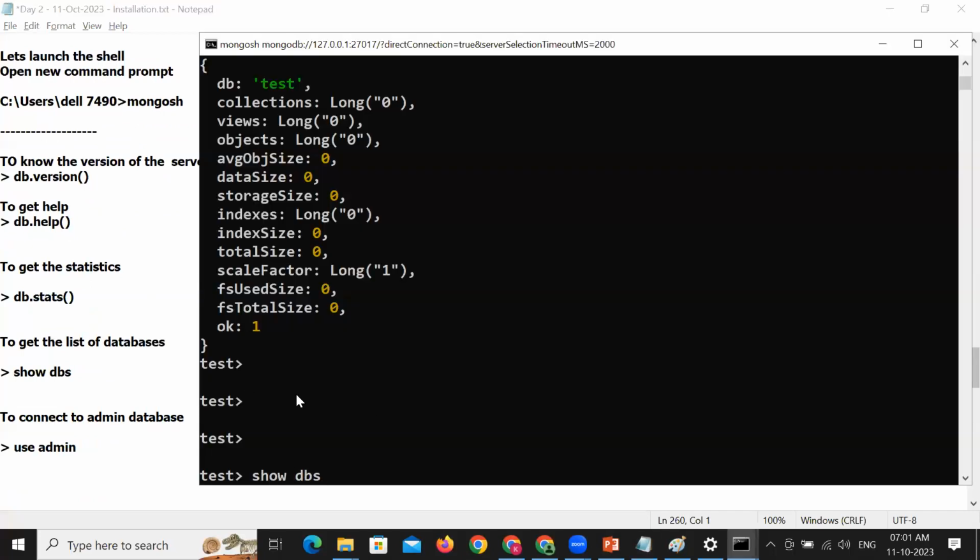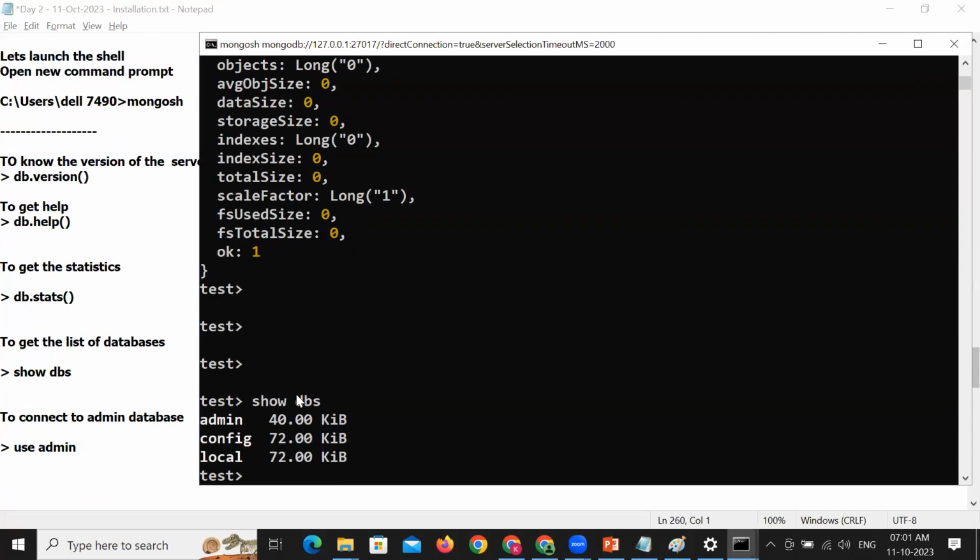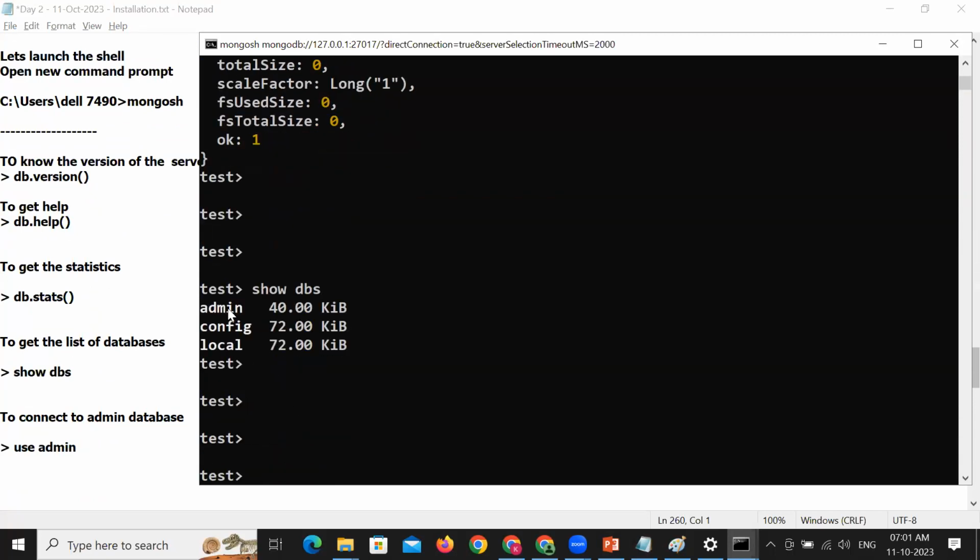As I told you, first step we create a database. Inside the database, we create a collection. Inside the collection, we create a document. If you want to see the list of databases, these are the predefined databases whenever you install MongoDB server. You will have the admin database, the config database, and the local database, available in the MongoDB server by default.